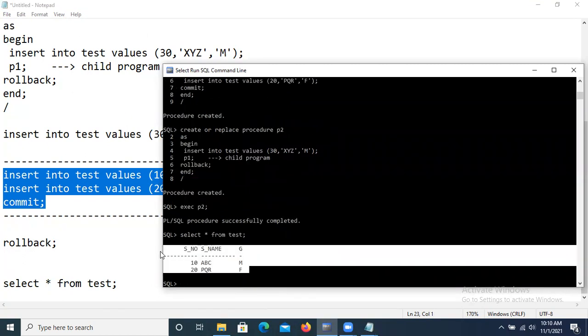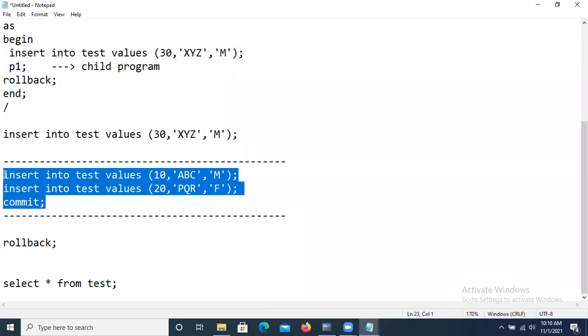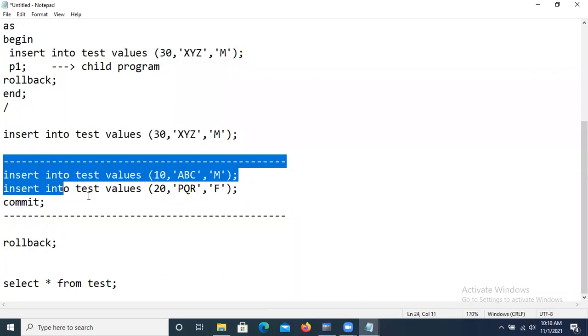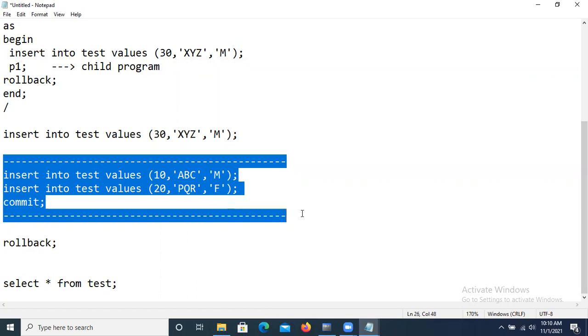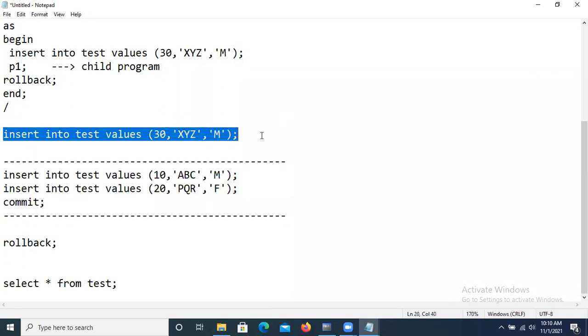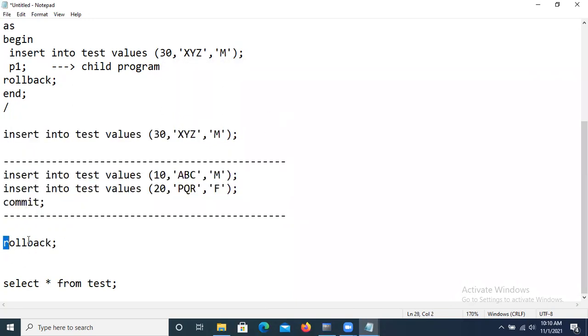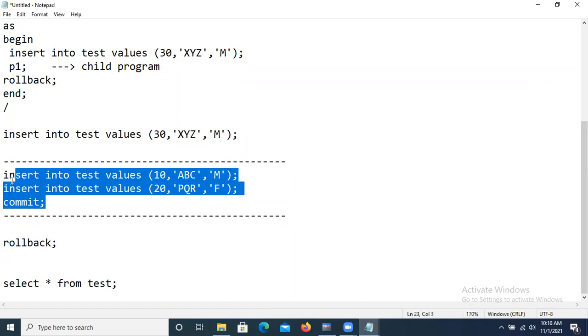Only 2 records are present because this executed independently, as it contains a Pragma autonomous transaction. So this record was inserted and rolled back. This executed independently, inserted data and committed the data. That's it. Clear with Pragma autonomous transaction?